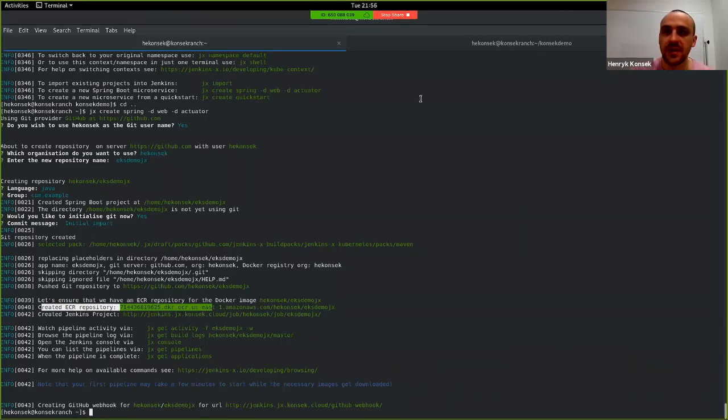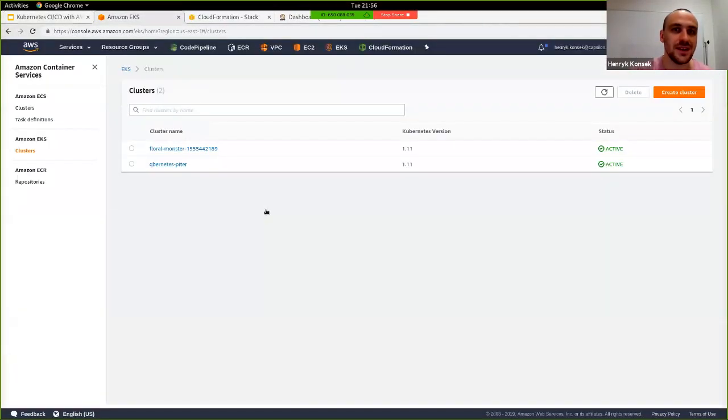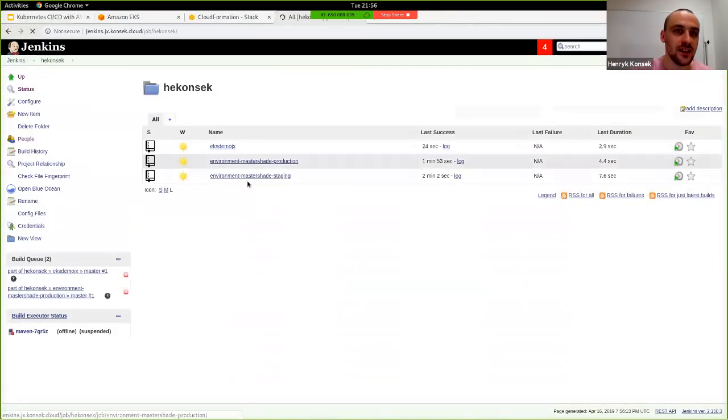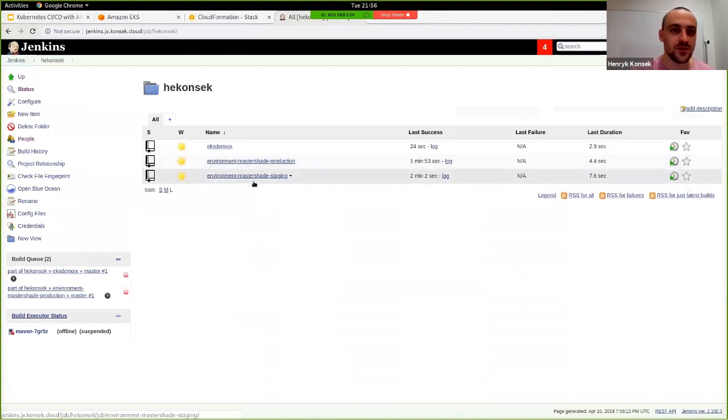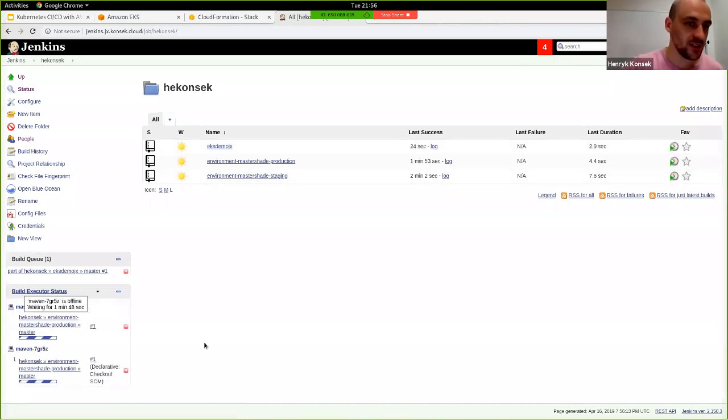Okay, so the application has been generated. Right now in Jenkins, I should see that this application has been added into the pipeline. I have a pipeline for the staging environment, for the production environment, and an additional pipeline for the project that I just created. As we can see, it has been enqueued for building. So let's give Jenkins X some time for building it.